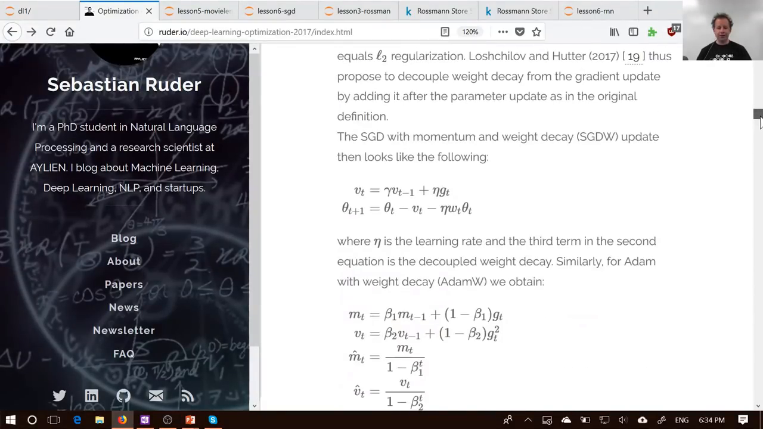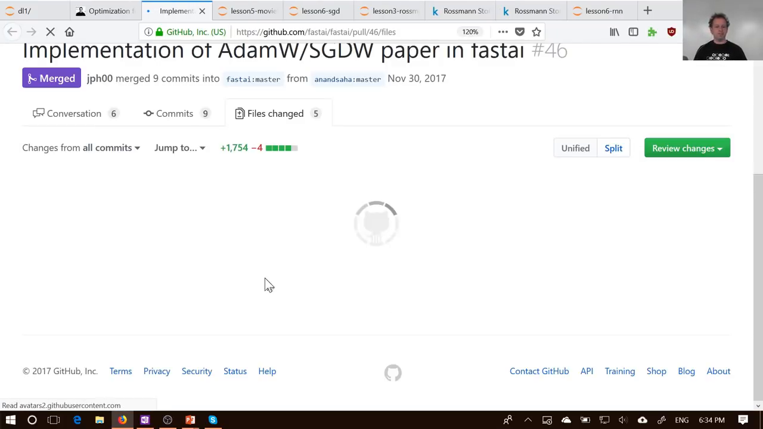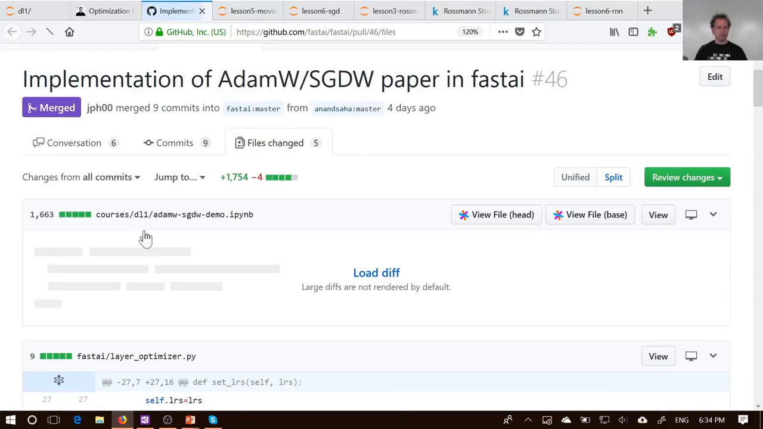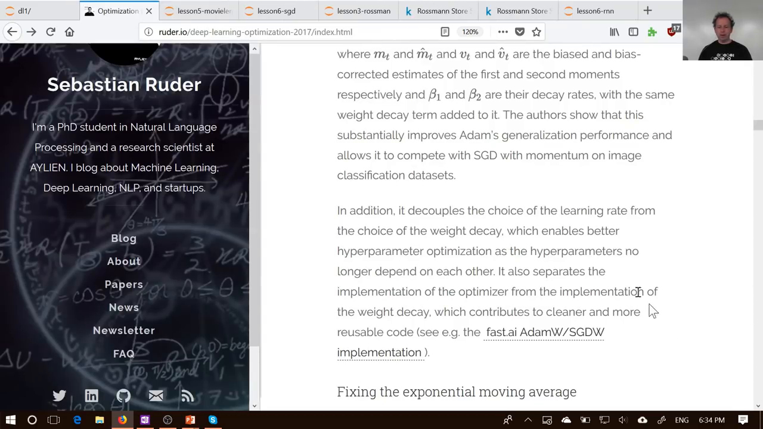And with some very nice shout outs to some of the work that some of the students here have done, including when he talked about the separation of weight decay from the momentum term. He actually mentions the opportunities in terms of improved software decoupling this allows, and links to the commit from Anand Sahar showing how to implement this in FastAI. So FastAI's code is actually being used as a bit of a role model now.